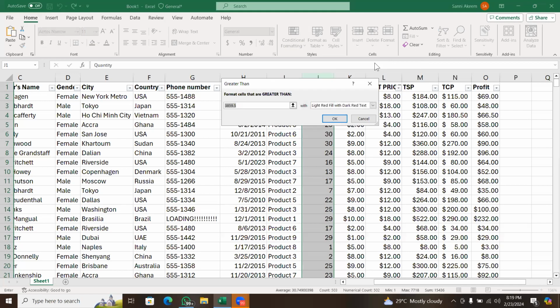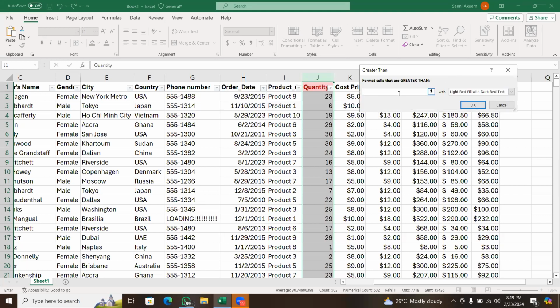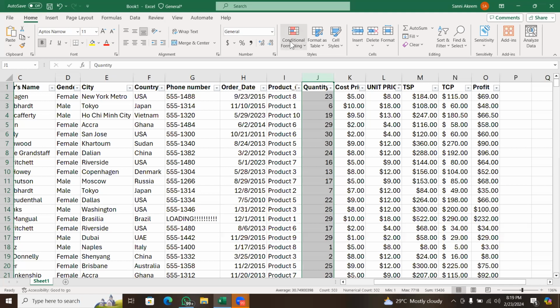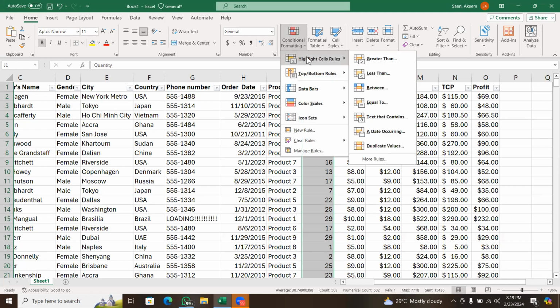So if I click on greater than, it gives me this total. But what I want to use is, I need all the products that are greater than 25, or that are greater than 20. So this is how I did it again. You highlight it, then you come to conditional formatting, highlight cell rule, then you choose greater than.